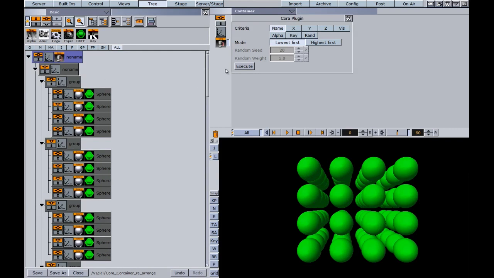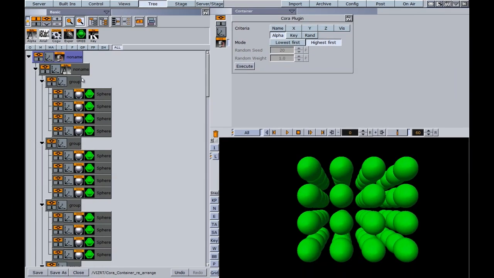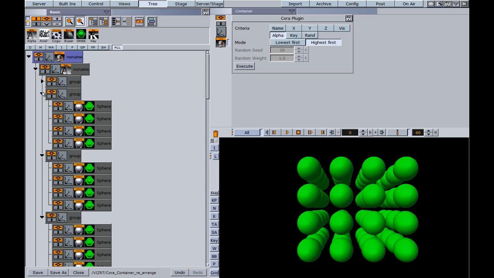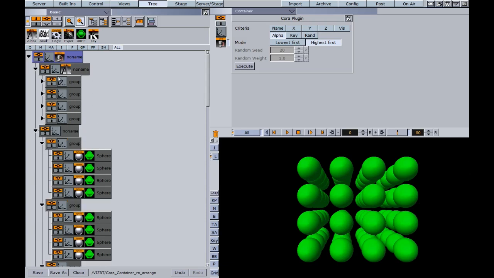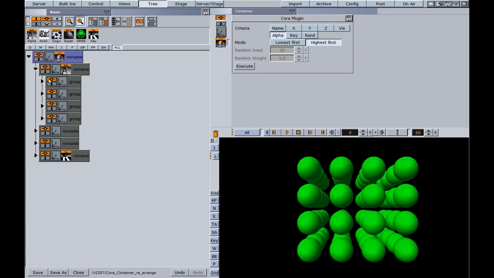If I want to rearrange these and put them at the top or the bottom of the scene tree, I can do that. Under criteria, first I'm going to select alpha, and then under the mode, I choose whether I want it to be the lowest first or the highest first. Let's try the highest first, and then I'm going to hit execute. When I did that, it rearranged this container that had the alpha on it onto the very top. As I close up my containers now, you can see that it threw the one that had the alpha function on it into the top of the scene tree.